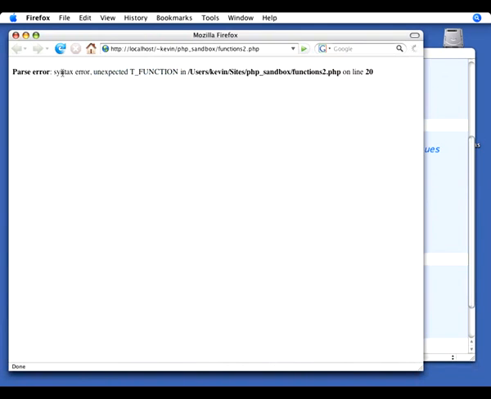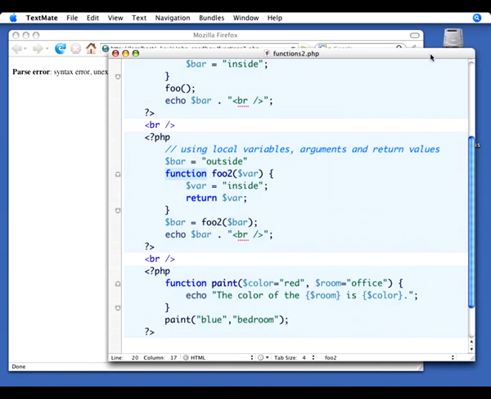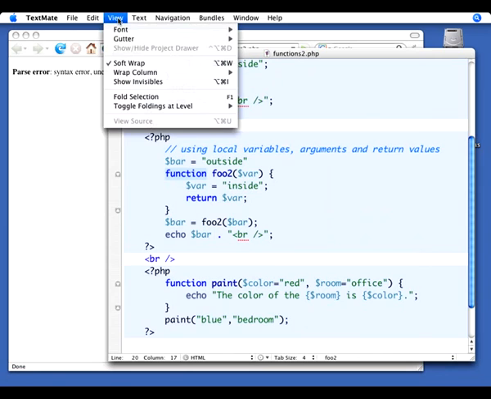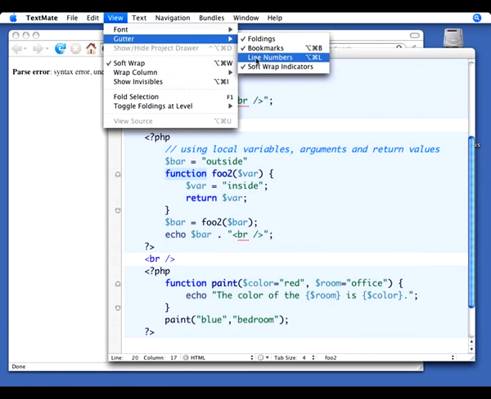It's a problem with the syntax, and we want to check for parentheses and semicolons. Notice also that it told me that the error was on line 20. Now, in most text editors, you can turn on the ability to see line numbers. In TextMate, I can do that by using View and selecting Gutter and then Line Numbers.